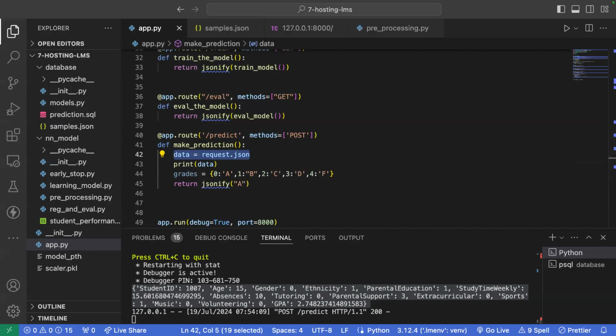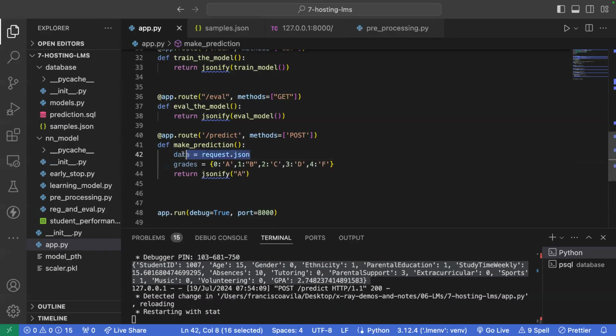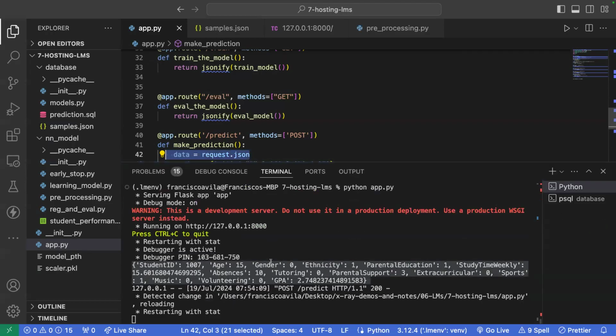All right. So there you go. I have my information from JSON. I can now work with my data coming in from my request. What's the next issue that I could run into? Feeding it into my model. All right.